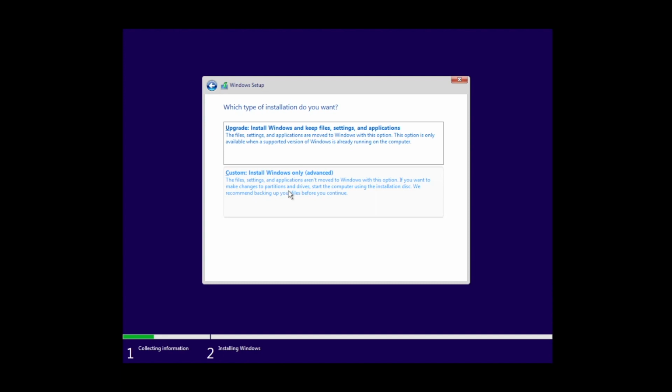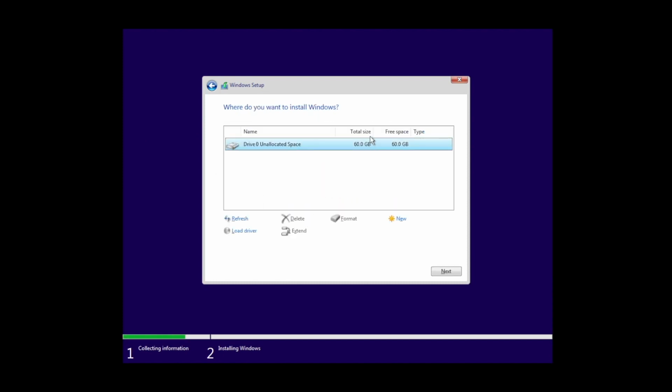In this section, I would highly recommend you press custom, and in your next window it will ask you about the hard drive you want to select. I will actually select all of the hard drives and make sure I press the delete button on every one of them. Next, I will select the hard drive with the largest amount of disk space and then press next.